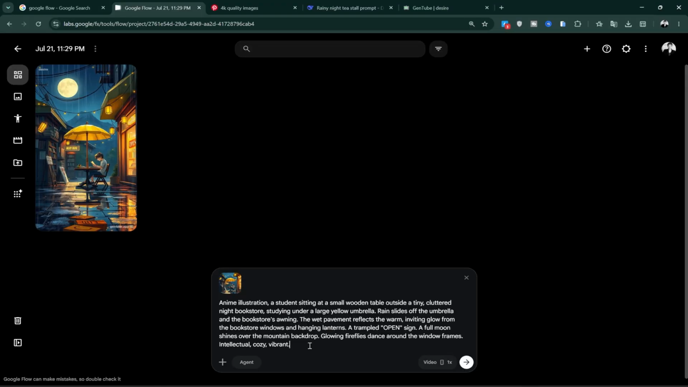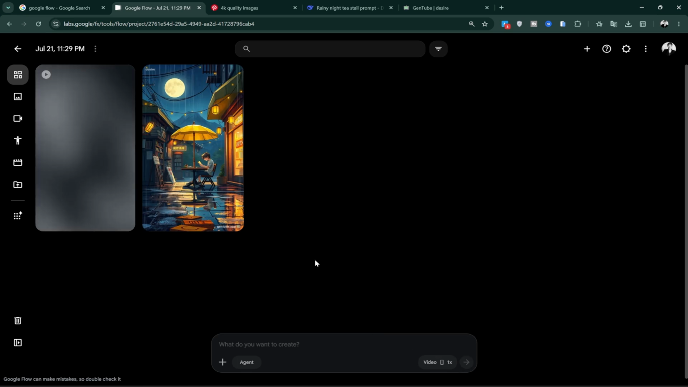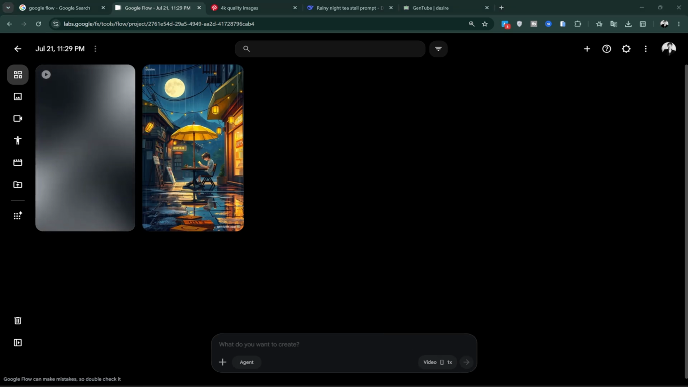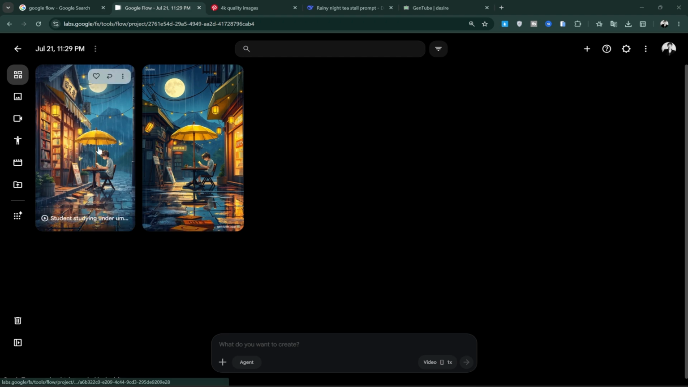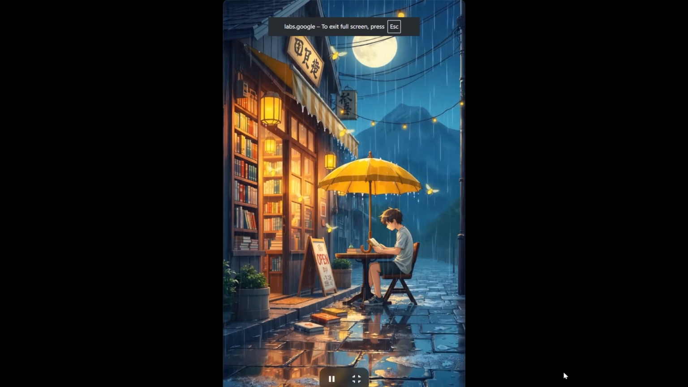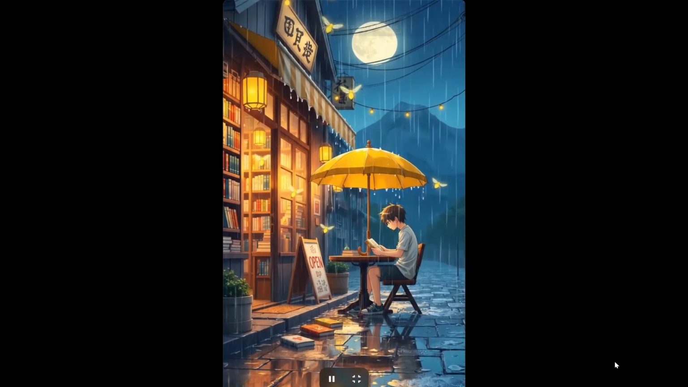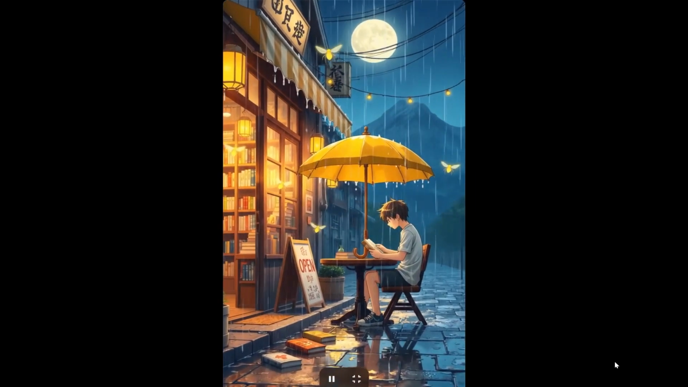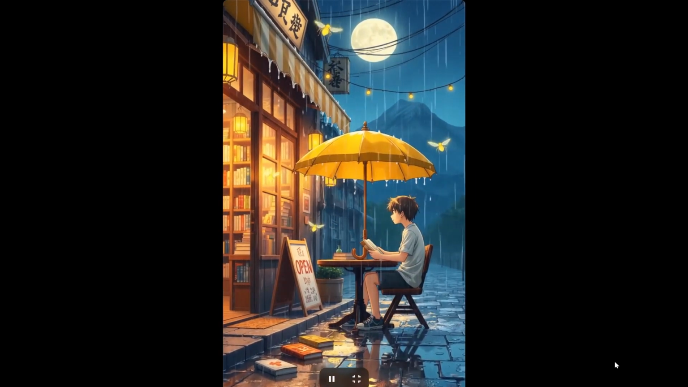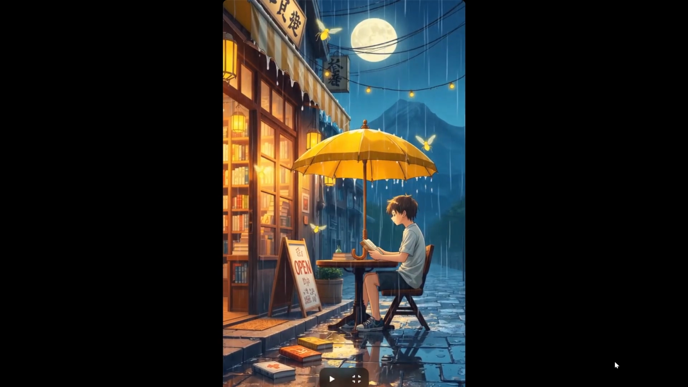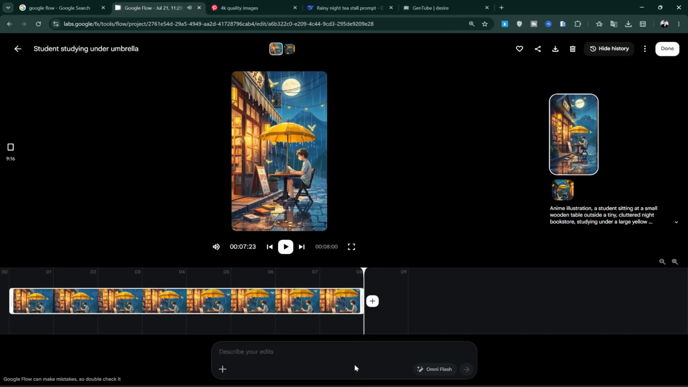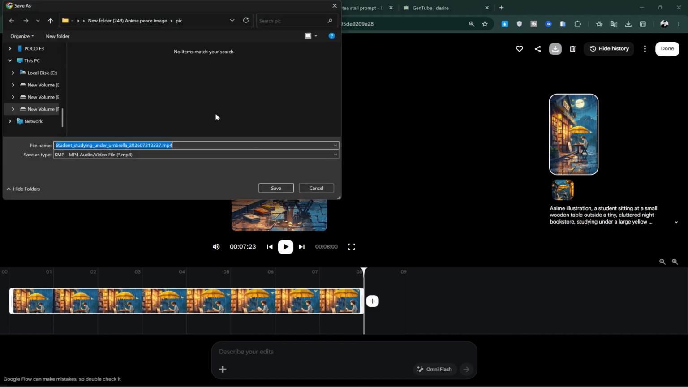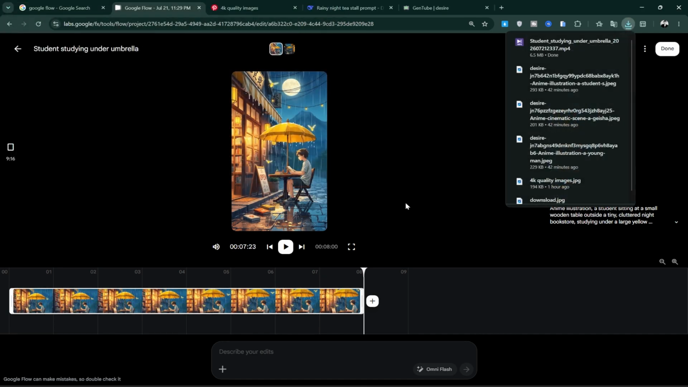Now we paste the video prompt that DeepSeek wrote for us right here and click Generate. I'll wait for the video to generate. Our video is ready. Let me show you. That turned out fantastic, so lovely and relaxing. Now, from this section, we download it and save it to our computer.